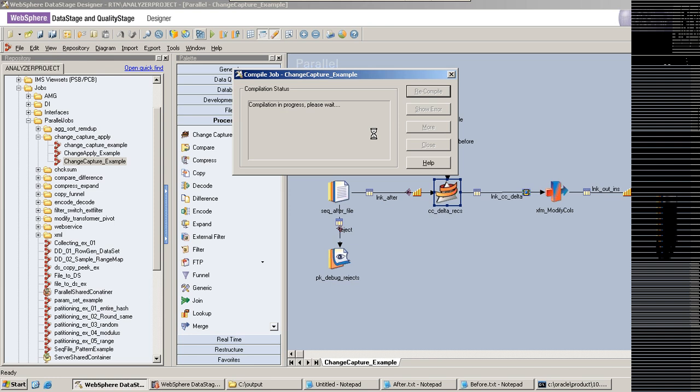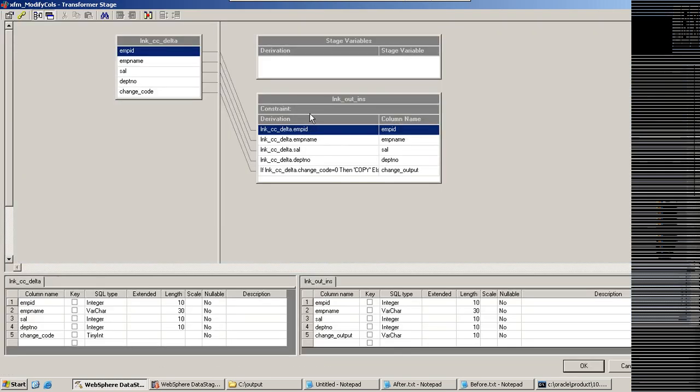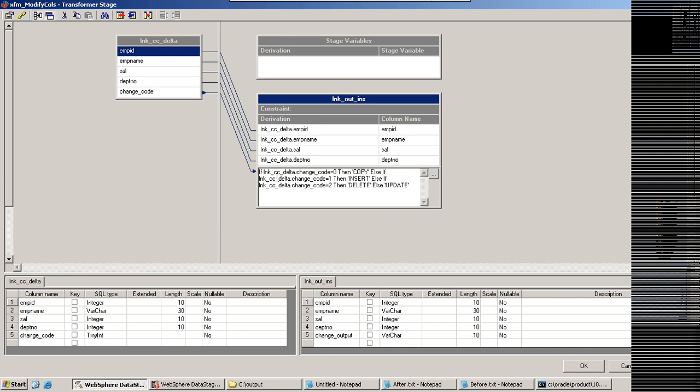I am passing a condition here. If the change code, that new column, is coming, and that code is 0, I am putting it as copy. Else if change code equals 1, I am putting the string insert. In the output, I don't want to see 0, 1, 2, 3. So in the transformer I have written an if condition saying that if the change code for this record is 0, put that value as copy. If change code is 1, insert that string as insert. I don't want to see 1 in the output; I want to see the value insert. You understood, right?